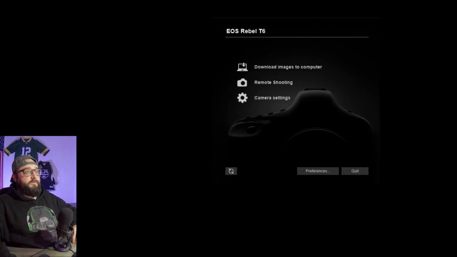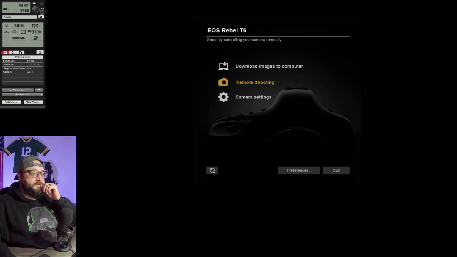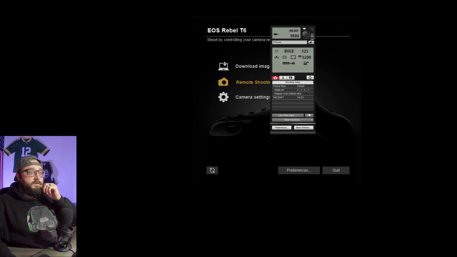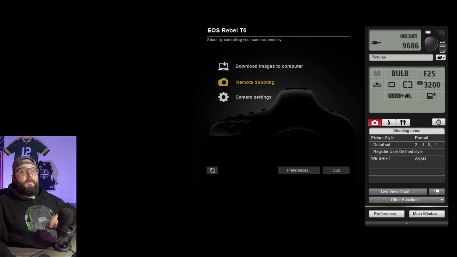All right. So to do this, the first thing you're going to do is open up that EOS Utility app, and it's going to bring this window up right here for you. You're going to need to click on remote shooting. Another window capture here so you can see this. Once you've clicked on remote shooting, it's going to bring you to this window right here, and in this window, you have all of your settings.